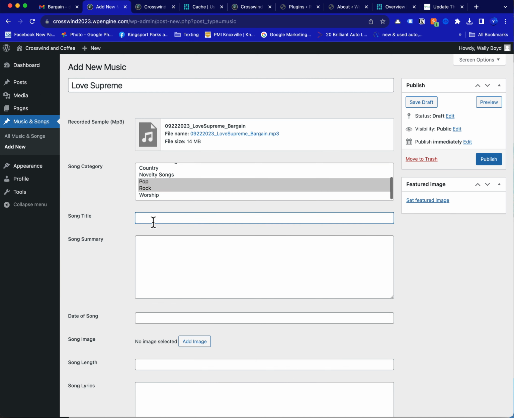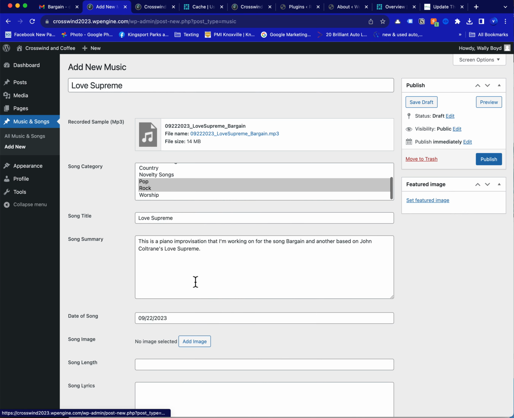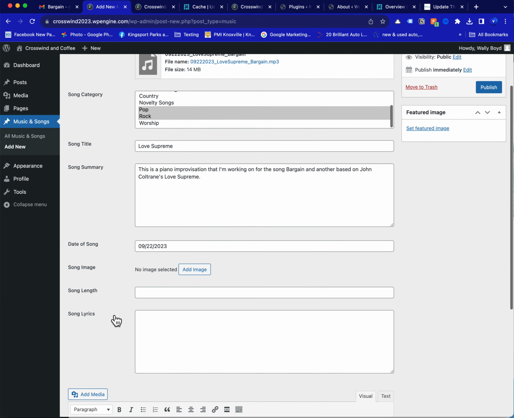So once again, I'm going to add the song title here. I'm going to put a summary. This is a piano improvisation that I'm working on for the song Bargain, and another based on John Coltrane's Love Supreme. Okay. Date of song, you've got a little date picker here. That was actually recorded on 9/22, so I'm going to put that there.